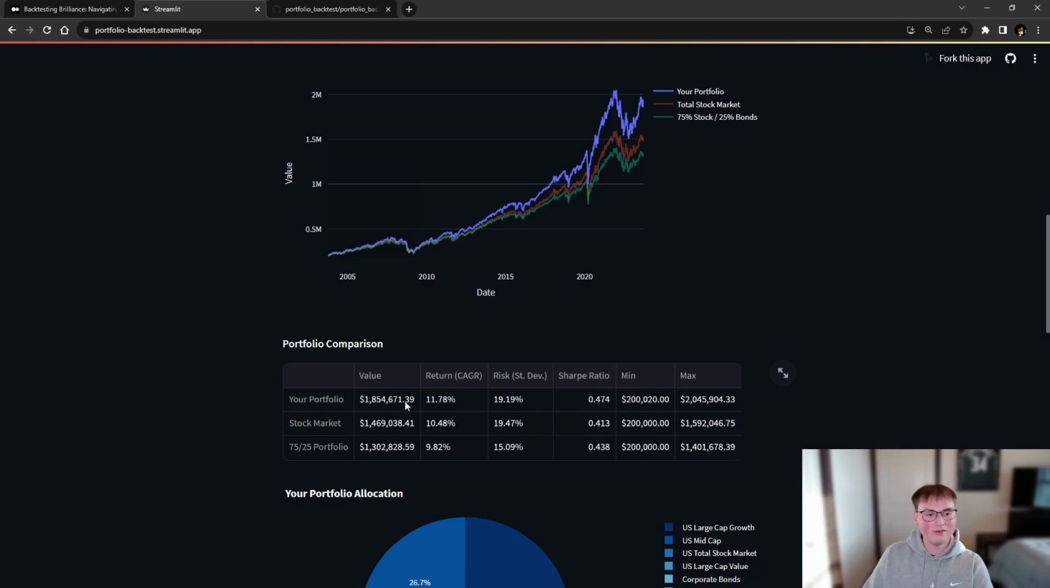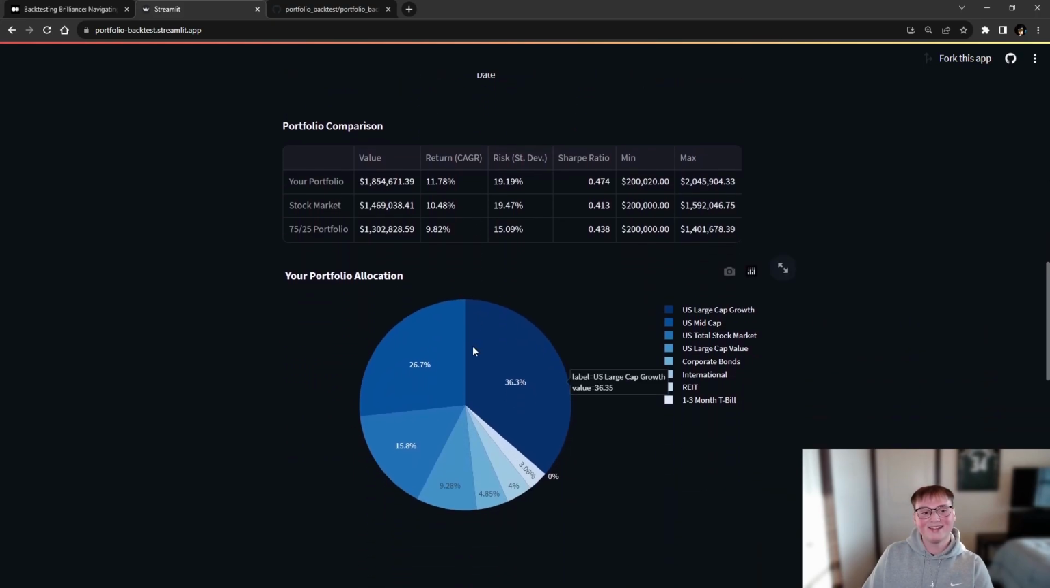So it tells you the ending value of the portfolio, the return of the portfolio, the risk of the portfolio, the Sharpe ratio, which is a measure comparing your return and your risk, and in addition the risk-free rate, and in addition the minimum and maximum of the portfolio as well. The next thing that this will output is your portfolio allocation. So it'll tell you how your portfolio is split up.